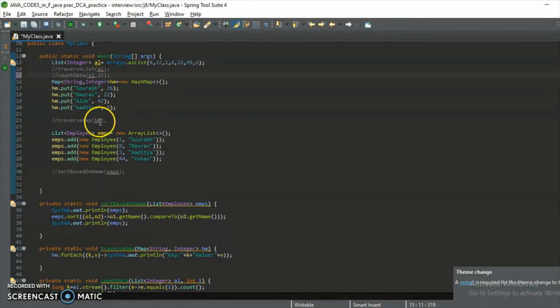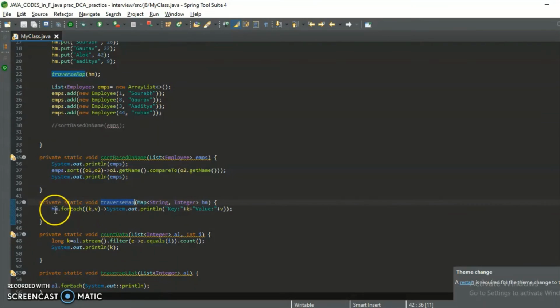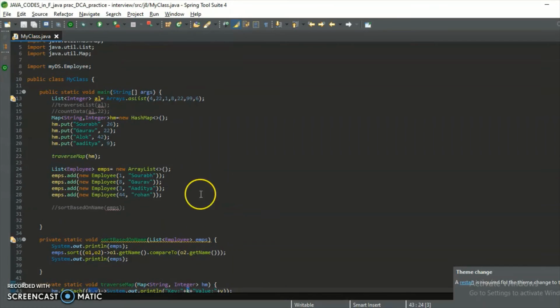Now iterating a map. Here we have created a simple map and inserted some data in it. Now we will traverse it using forEach. It is a very simple question, so let's go and check it out. We take this HashMap reference, call forEach, and inside this forEach we again put a lambda expression. Here the lambda parameters are k and v, meaning for each k and v element we are printing our key and value. Okay, so this was simple.